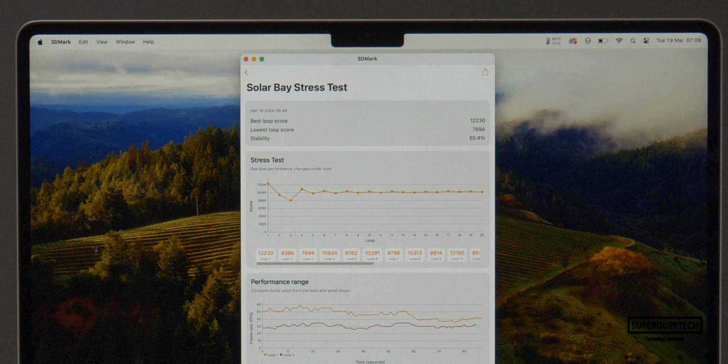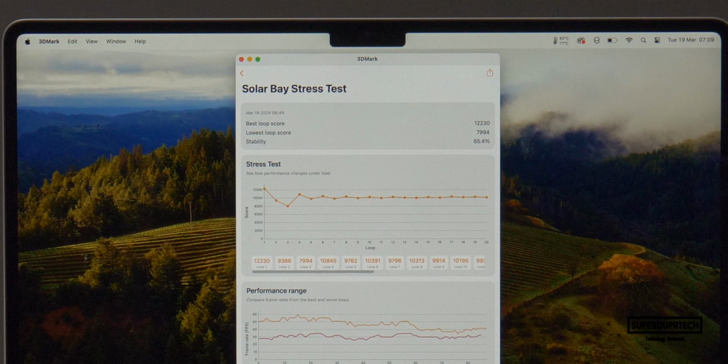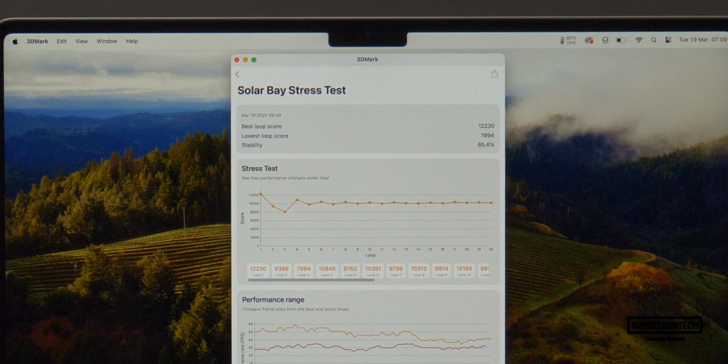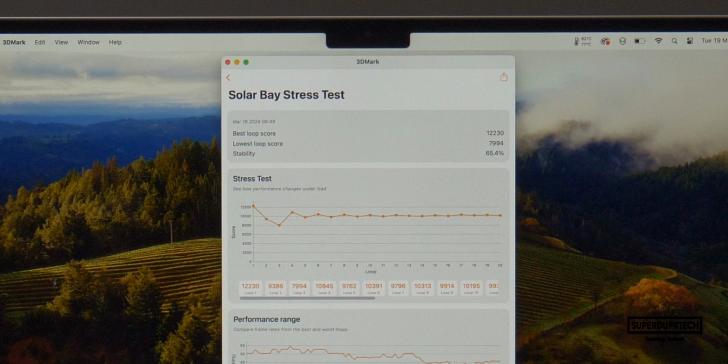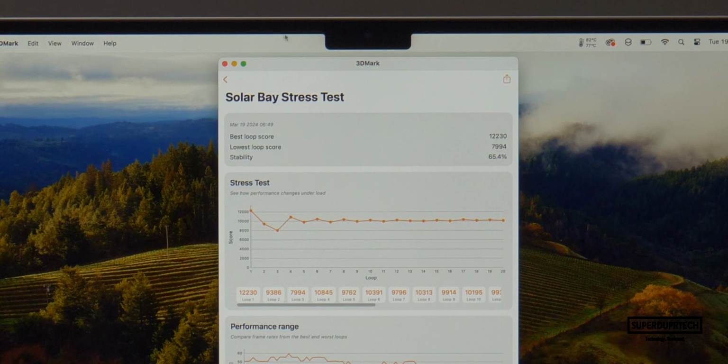So it seems that with the first initial test, the MacBook Air gave it its all, building up quite a lot of heat. And so after that, it started to throttle. And once it hit the fourth run, it then had enough thermal overhead that it was able to increase the performance. And as you can see, after the fourth run, it steadied off, with it averaging around 10,000 points.